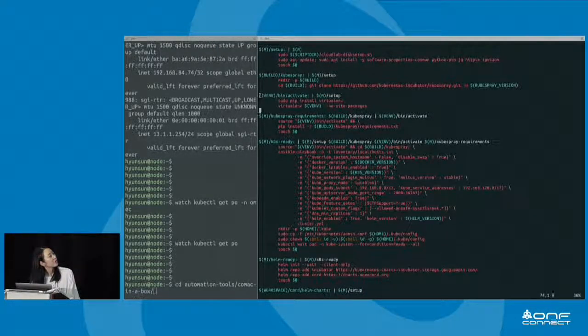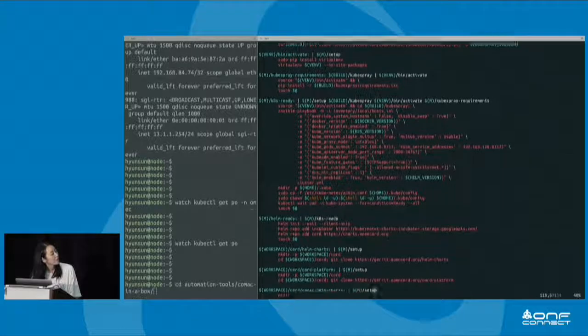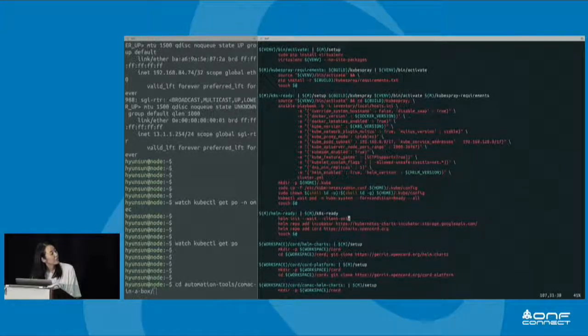So when we run this command at first, we just run the Ansible playbook for Kubespray, and the values here should be almost the same as what Soyoung explained before. The important settings are to enable multus and enable SCTP support. Yeah, these values are all almost the same. And then it copies the Kubernetes configs to the home directory so that you don't have to specify them all the time. And when you are ready, it just adds the repos, the incubator repo and the COMAC code repo.